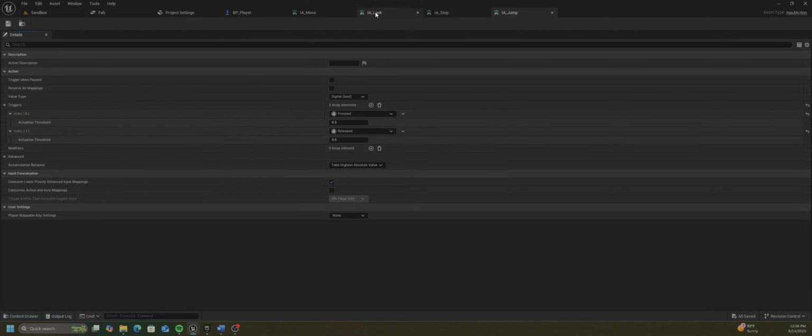So I'm going to do a file, save all. So far we've got 4 input actions. And we'll talk about what the difference is between the 2D axis and the digital bool once we get into the blueprint itself and we can see the example, okay?